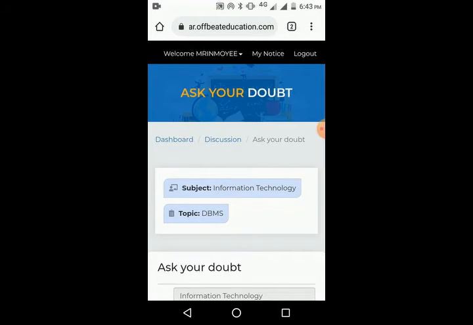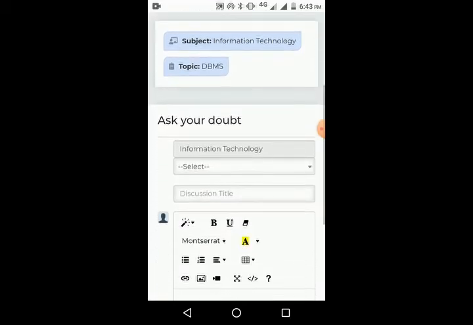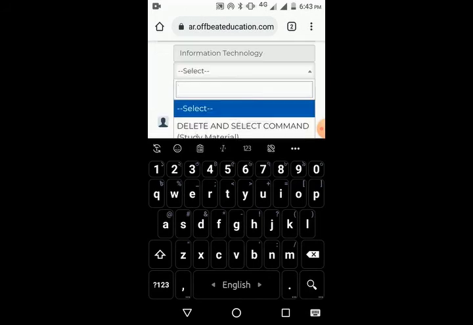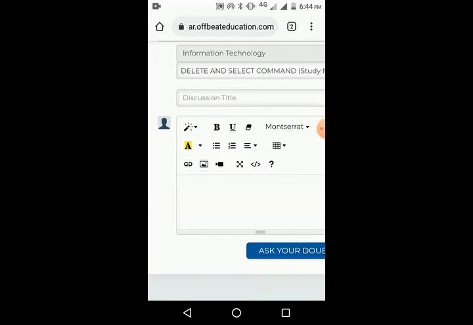where you can see the subject, you can see the topic name. On that particular topic you can ask your doubt. Okay, so you can see there is a Select button. You have to click this. Under that topic, whatever study material your teacher has uploaded, you can see all of them. So suppose you have a doubt on the delete and select command study material. You have to select that from the drop down option.